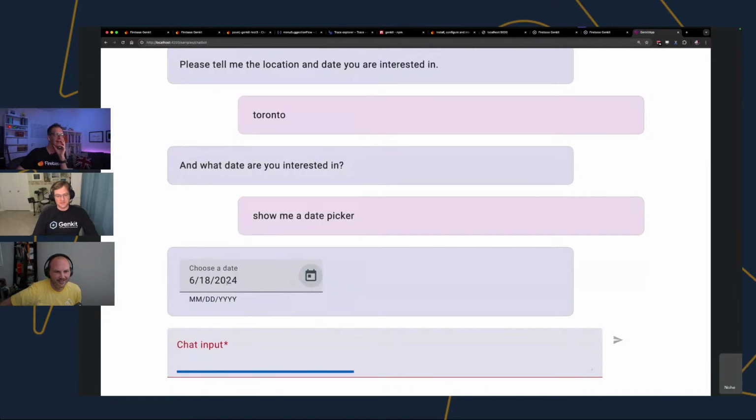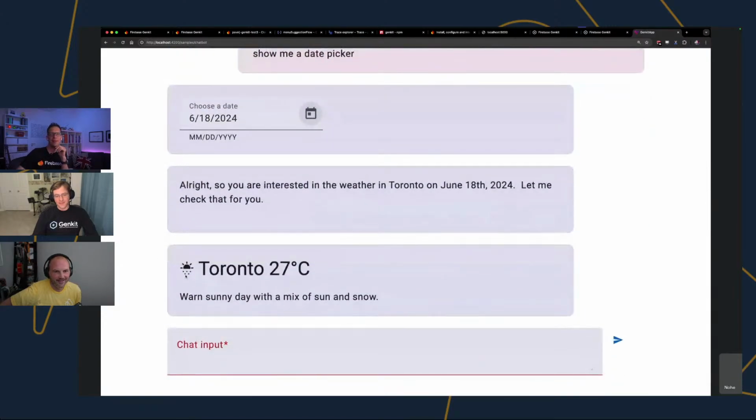Actually, not just generative AI, but generative UI. Basically this shows that you can easily integrate. This is an Angular app, and this date picker and this weather are just Angular components. I'm streaming my agent responses from a flow and just rendering them here. If the agent tells me to show a date picker, I show a date picker. If it tells me to show a weather widget, it shows me a weather widget.